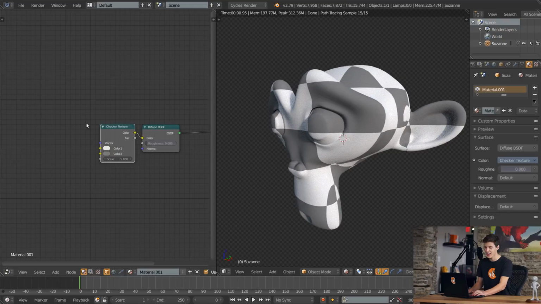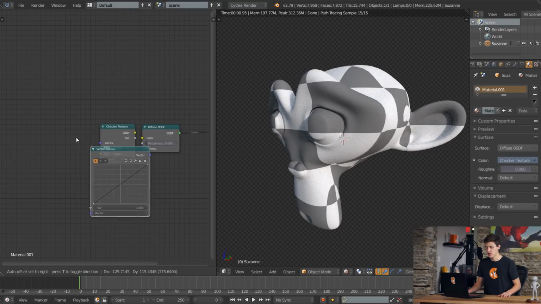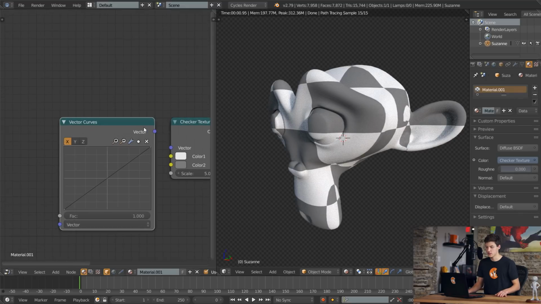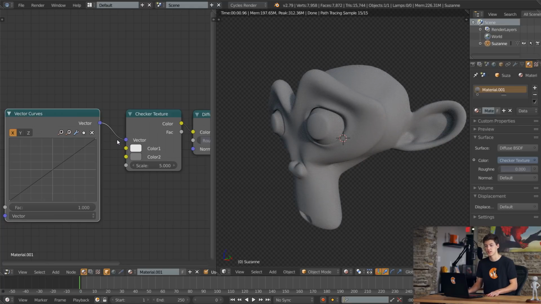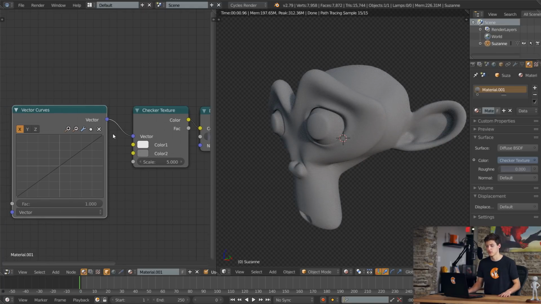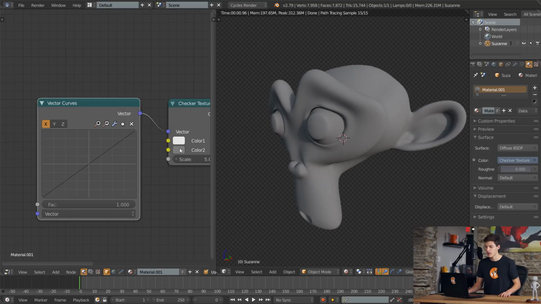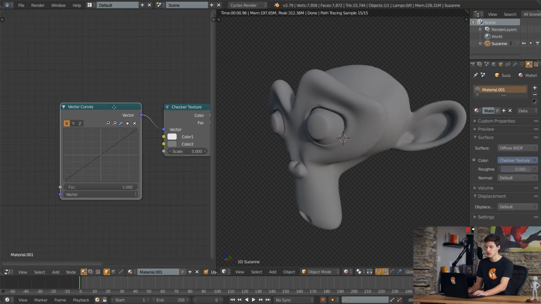So the first thing we're going to do here is add a vector curves node. And the vector curves node allows us to tweak the magnitude of a vector based upon a curve. So if you have used the RGB curves editor in post-processing, this is kind of like that, except it works with vectors, which is great. So we'll hook that up to the vector input of our checker texture.